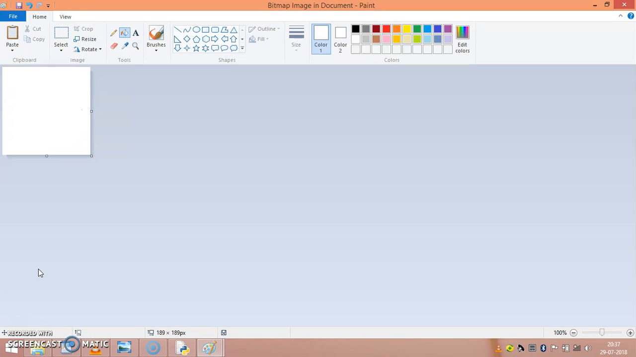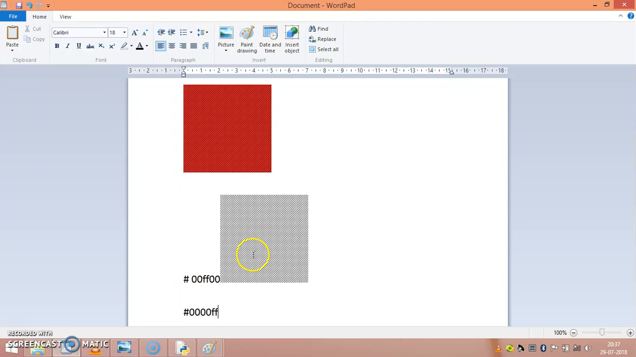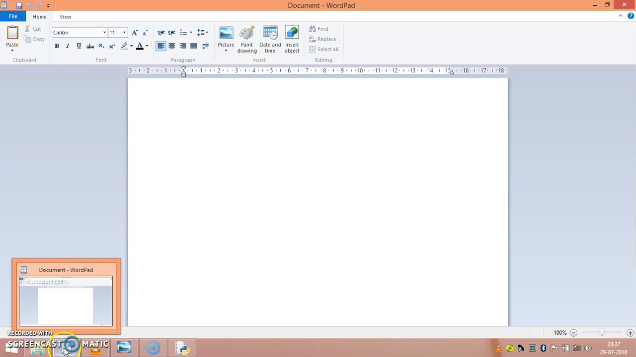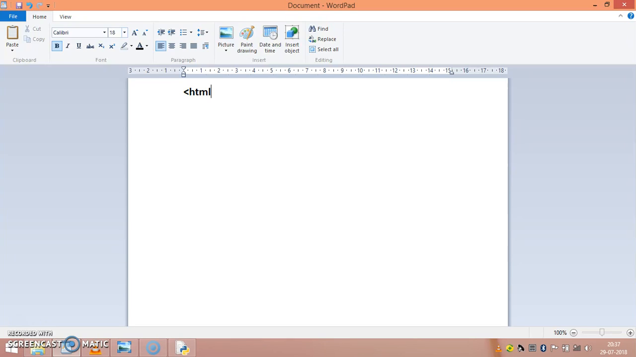Now how do we use it in HTML? It's very easy. I will show you using HTML tags. First of all, let's increase the font size, turn it to 18, I guess. Now we start with the HTML tag, then we go to head, close this tag, then we start with body.